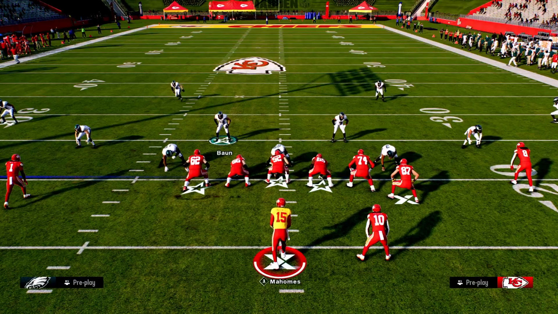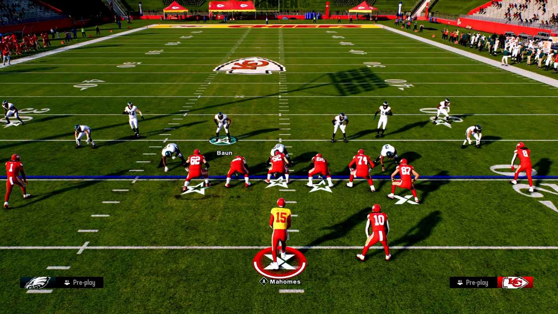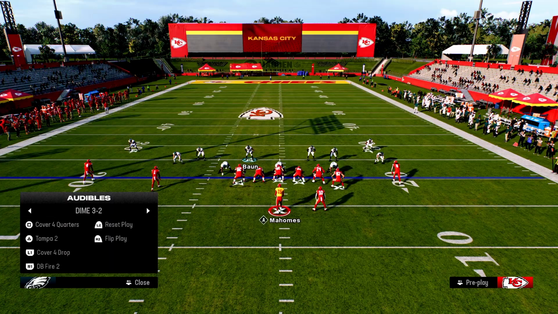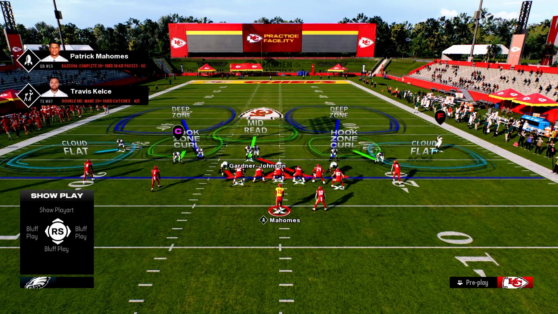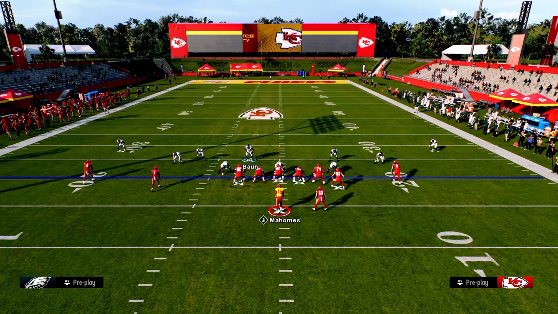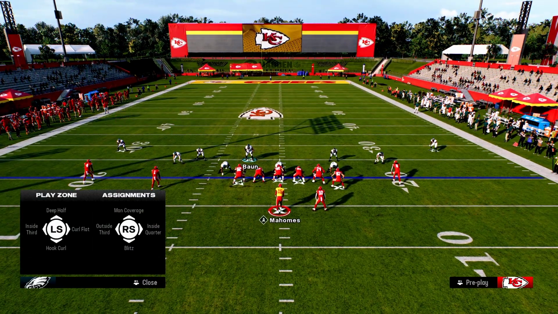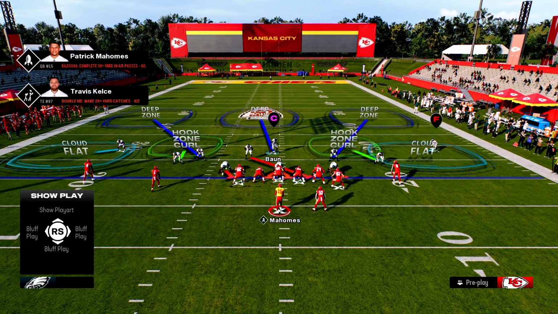But what I really wanted to get into here, guys, is the coverage of this cover 2. So what we're going to do here is auto to Tampa 2. We're going to walk this guy over like this. This is going to set up the pressure. And then this is the key to everything. You're going to put your safeties in outside thirds and your user in a middle third.